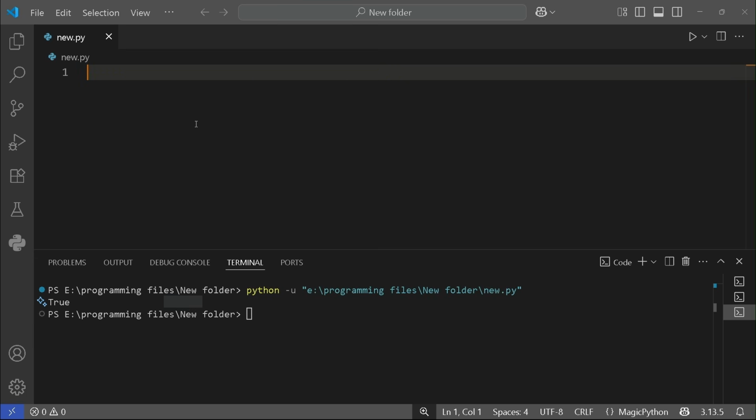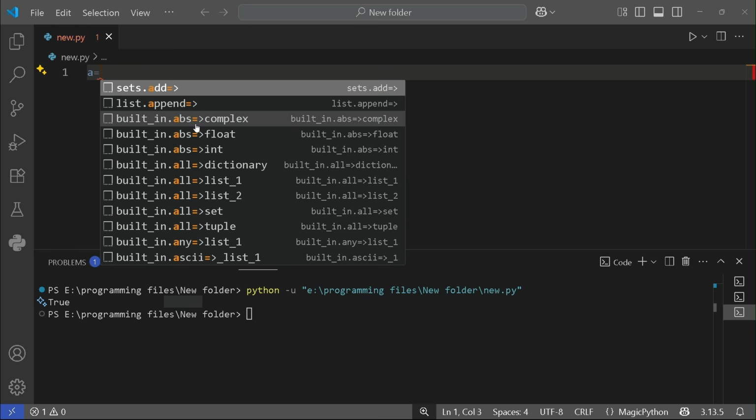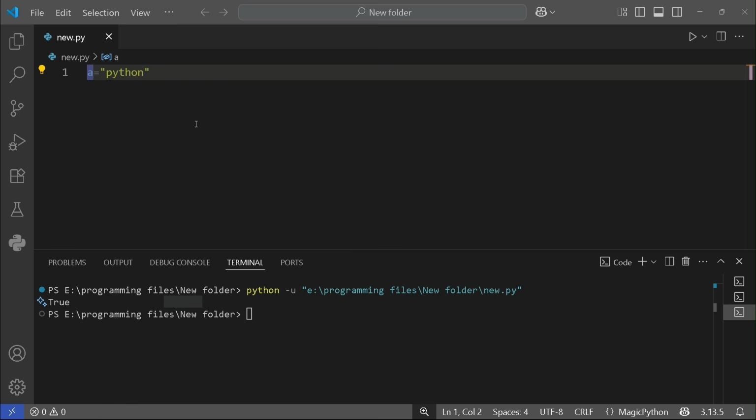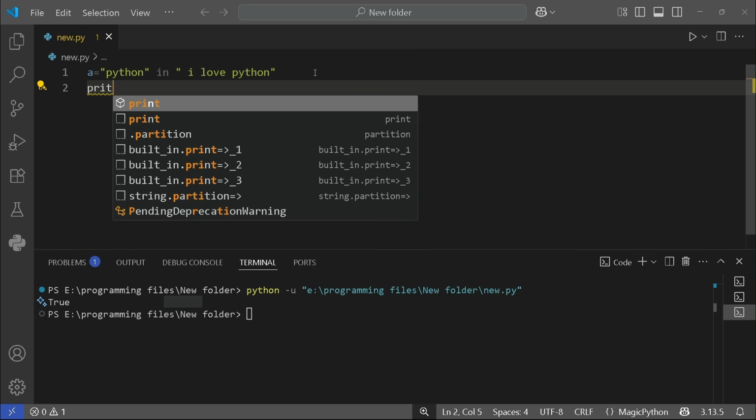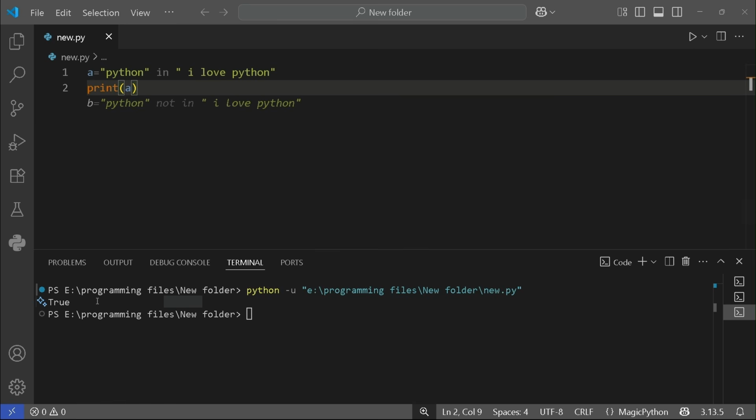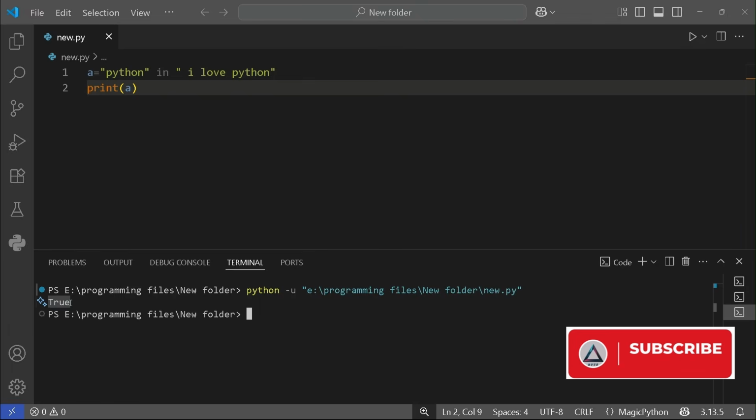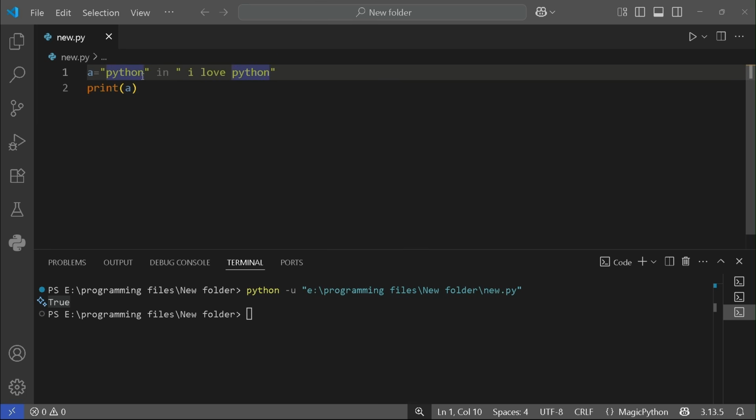Now I'm going to show you how you can check if a word is inside a string or not. Let's create a variable a and write Python in I love Python. Let's print it. If Python is present in this string, I love Python, it will show True. You are seeing that True is printed because Python is inside I love Python. If I change it to lowercase python, then if I print it, it's also True because that thing exists. But if I write something else that isn't there and print it, it shows False. So this is how you can check if a word is inside a string or not.